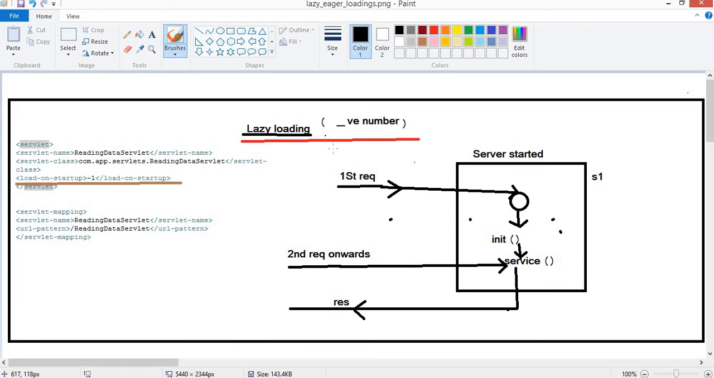By default it is a negative value. If it is negative, that is lazy loading. For example, how you can represent lazy loading in a servlet: in the web.xml, inside the servlet tag, you write the load-on-startup tag.